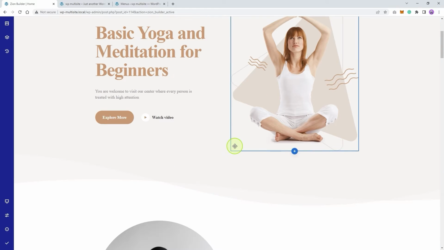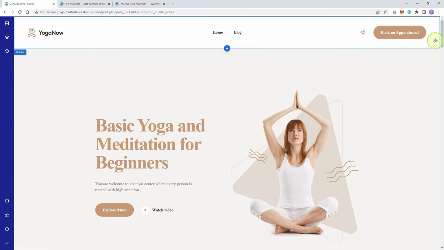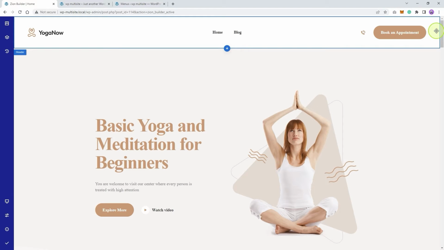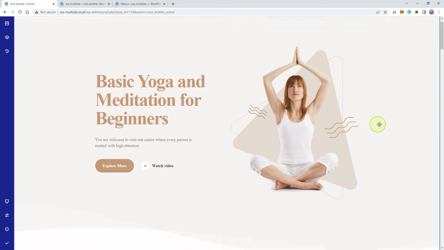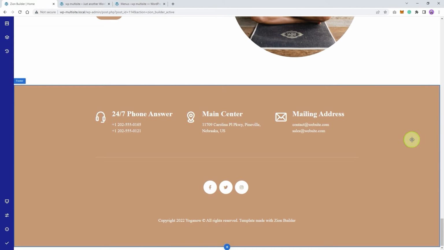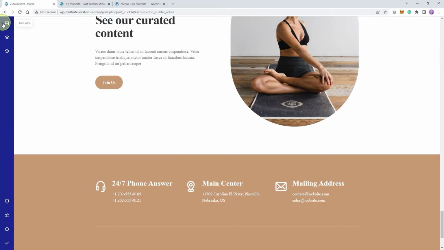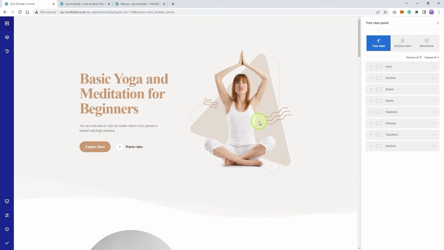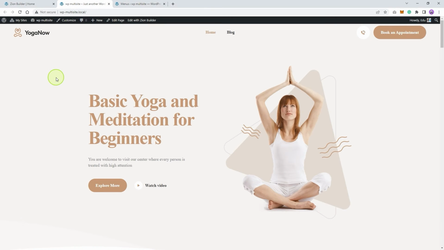Now that we've saved the header and footer, we don't need them on this page because we will add them in the theme builder. Go ahead and delete them. Save the page and let's take another look at our landing page.